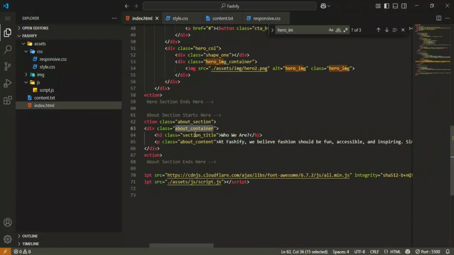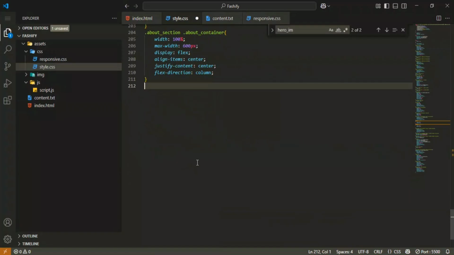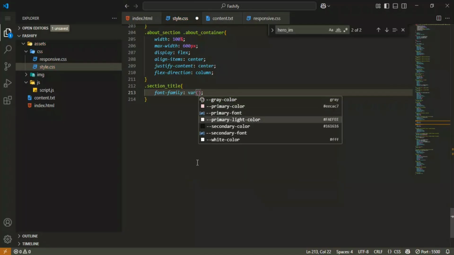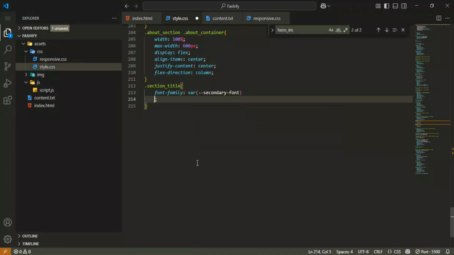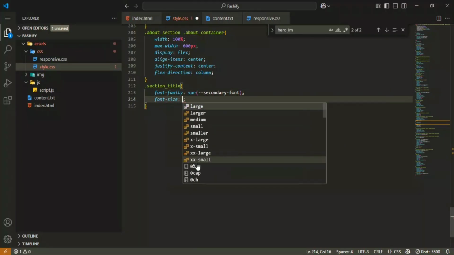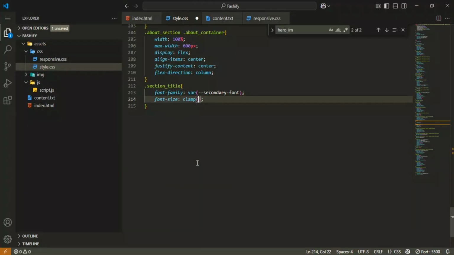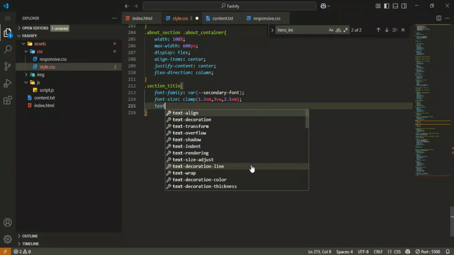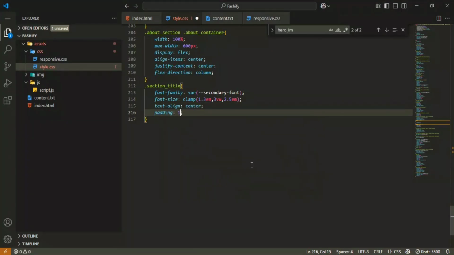Then I'm going to select that section title. Okay, the font family will be primary font, sorry, secondary font. Then font size of clamp 1.3 em, 3 view width, 2.5 em. Then text align center, padding of 10 pixel top and bottom and 0 left and right.